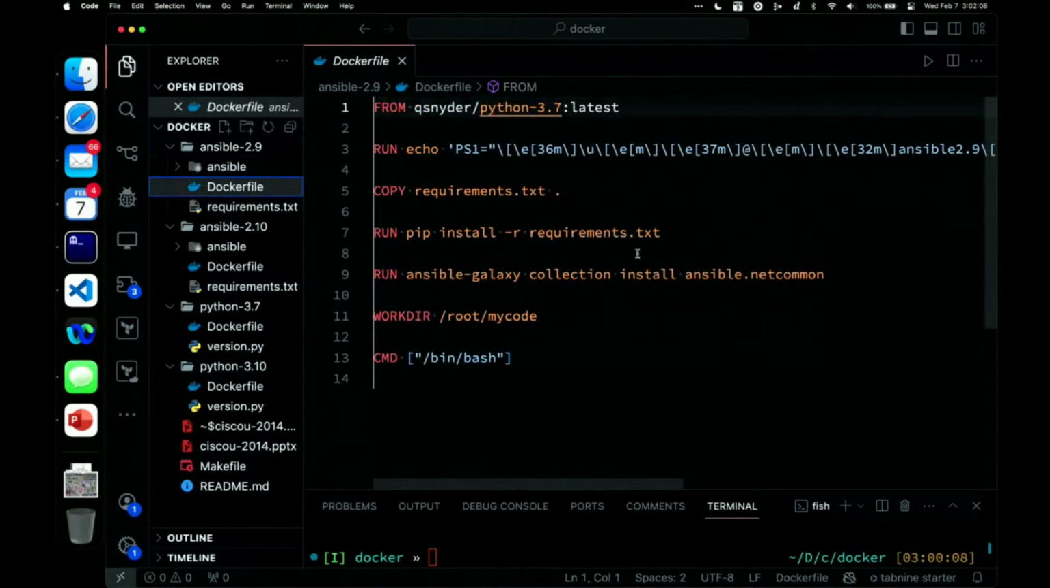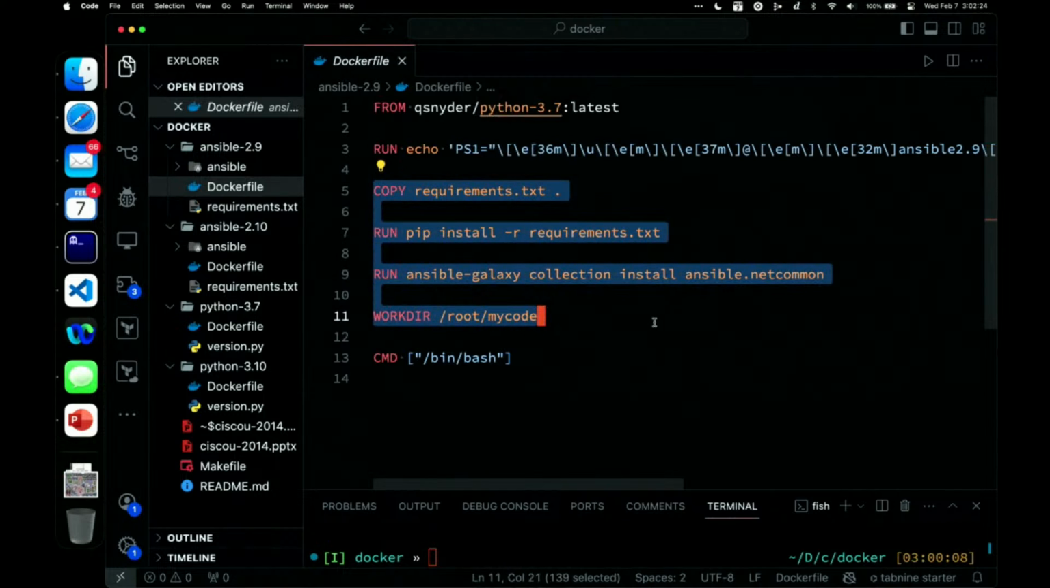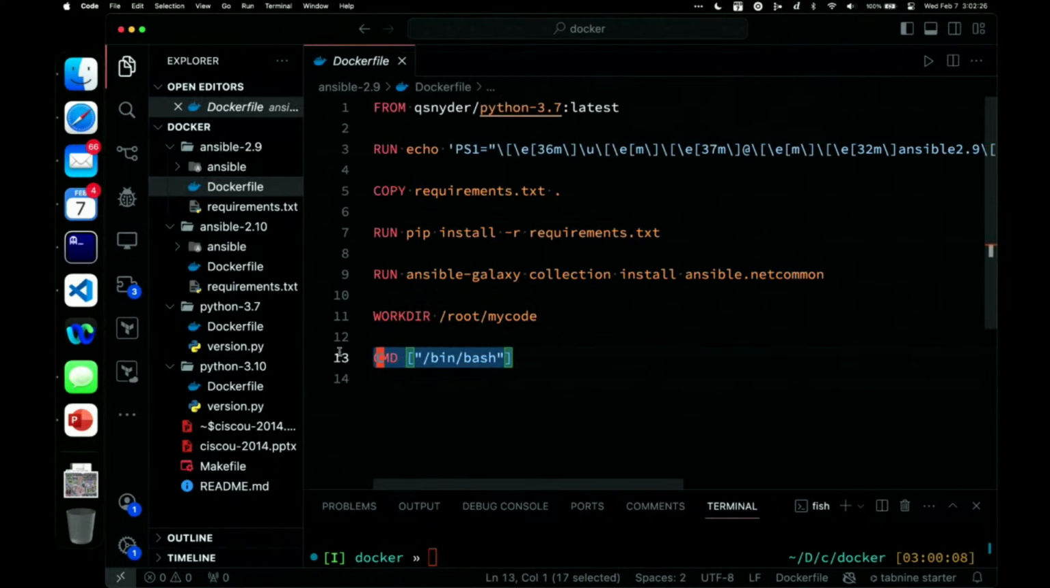More importantly here, we can get very nested. And so what I've done here with Ansible 2.9 is I'm using Python 3.7. So that Python 3.7 container that I built earlier, I'm pulling from that and building Ansible 2.9. I'm setting my shell here, and then I'm installing Ansible as well as a collection, moving into root my code, and then giving me a bash shell so I can interact with that.